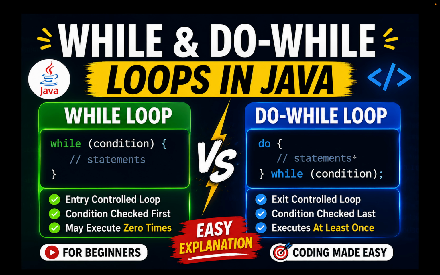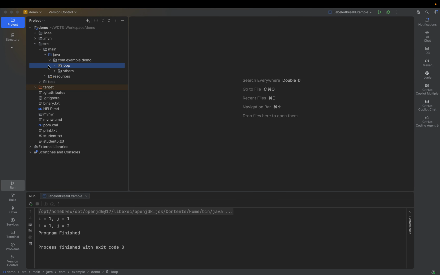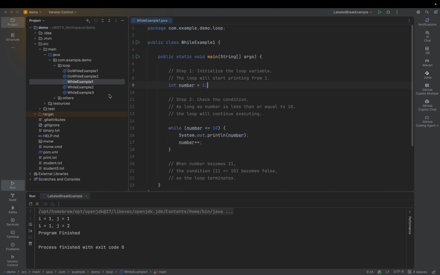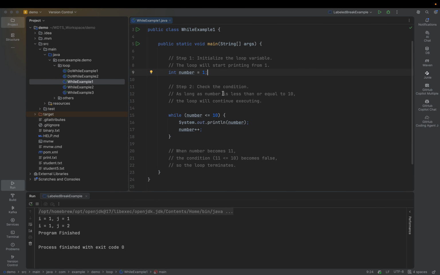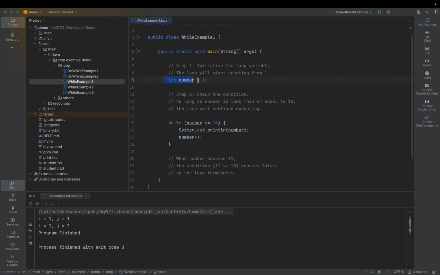So let's understand this with the help of examples quickly. I have prepared some examples for you to understand the thing quickly without wasting time. I have prepared three examples for while loop and 2 examples for do while loop. The first example is quite simple, for while loop. Here I have taken integer number 1 and I have mentioned the while loop.